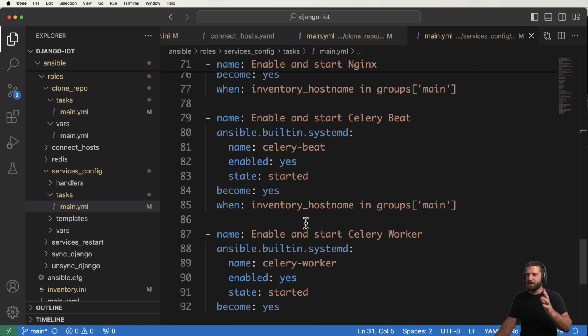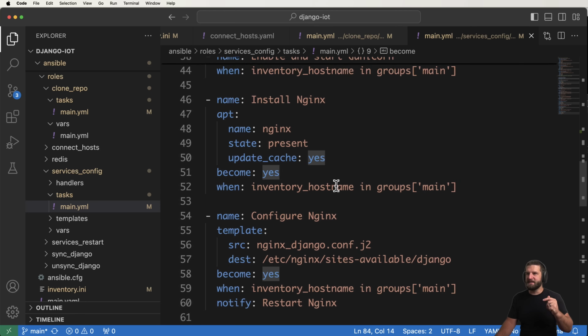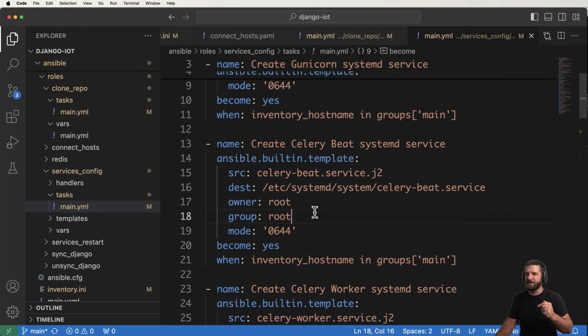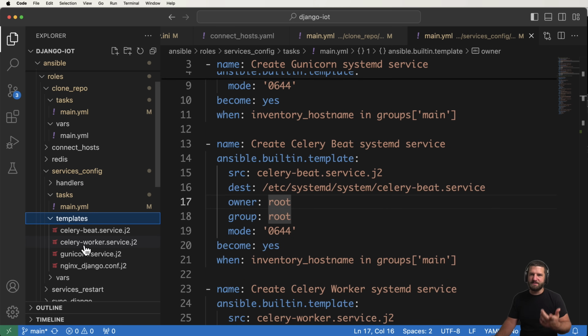Great. So all of these processes are using systemd. We'll look at that in just a moment. But the idea here is each one of them has its own template. So if we scroll back up to the Beat service, we see that there's this template here, celerybeat.service.j2. This template right here is coming in this folder, and we see all of these different templates here.